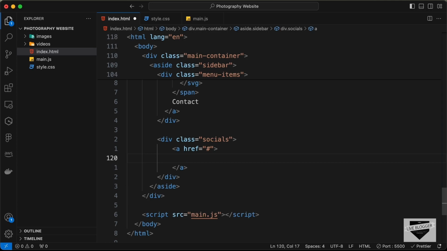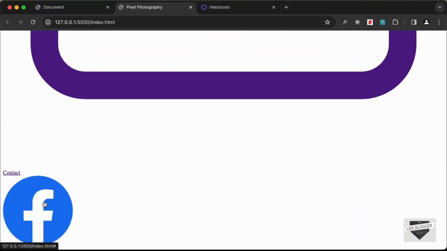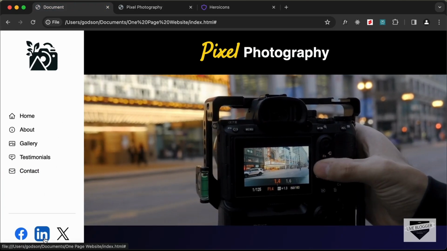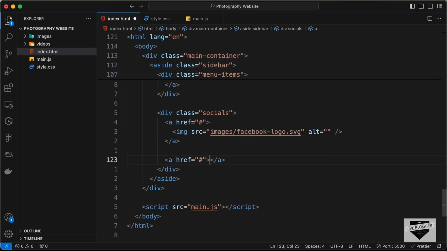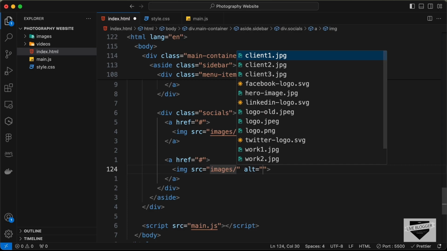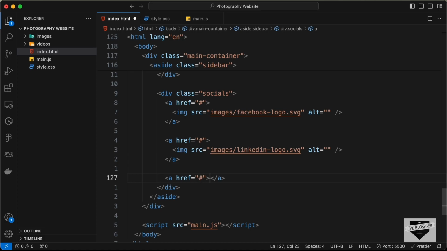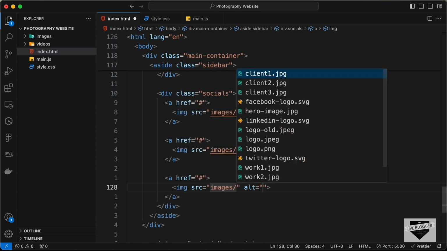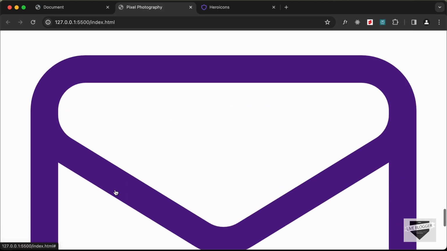And here in this anchor tag we need to add the image. So let's type img and press tab for the img tag. And for the image we need to type images/ and I have this image called facebook-logo.svg. So here we can see we have the Facebook logo, then we have LinkedIn and Twitter. So I'll just create another anchor tag, and let's type img, and let's type LinkedIn, and then we have one more. So let's type anchor tag and img, images, and Twitter. And with that we have completed adding all the elements to our web page.